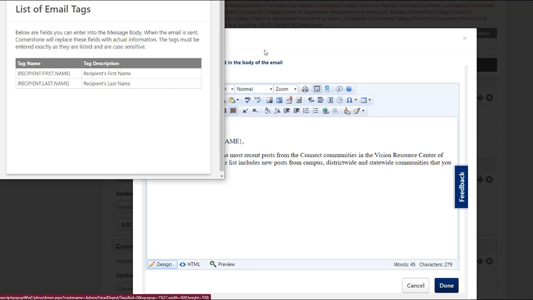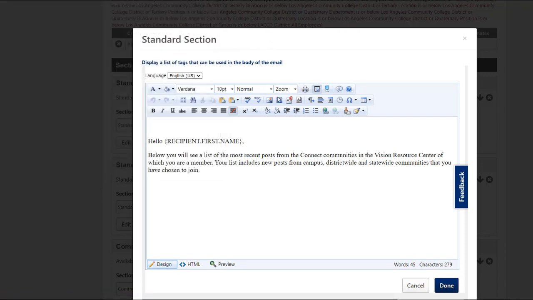You'll also notice that these fancy brackets are around the tag. These are needed in the email digest or the tags won't work. This threw me off at first as I hadn't seen them elsewhere in the Vision Resource Center, but for whatever reason, they're needed here.